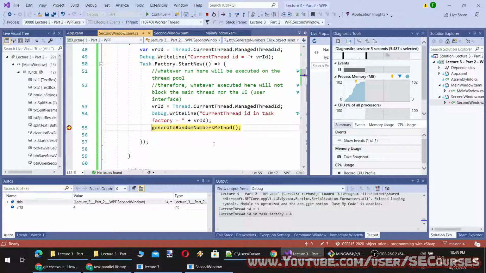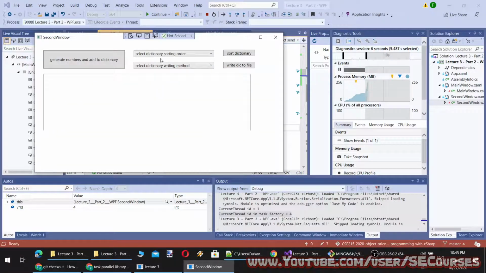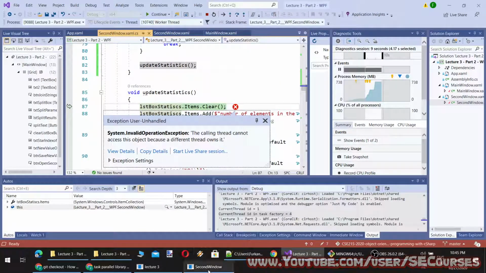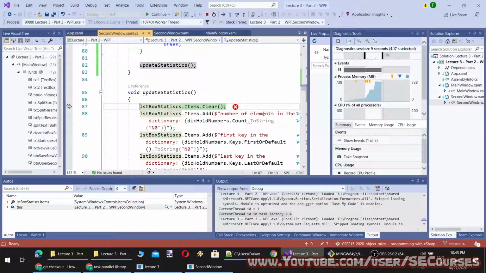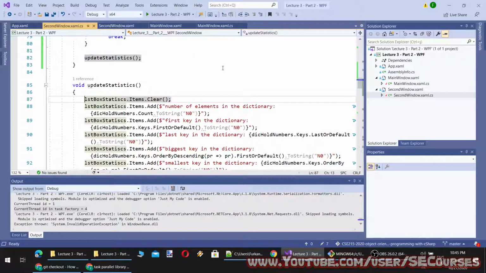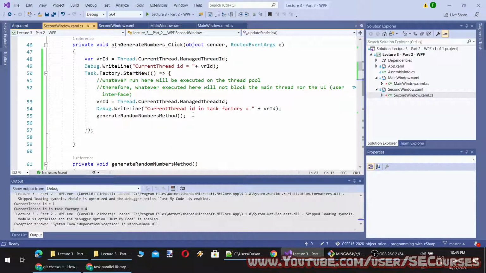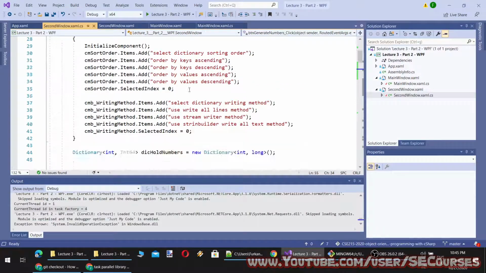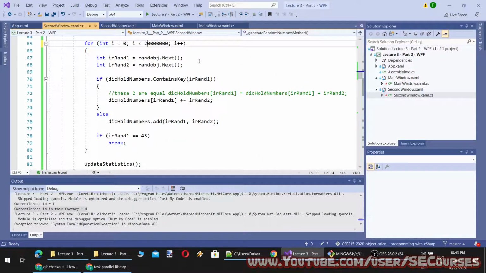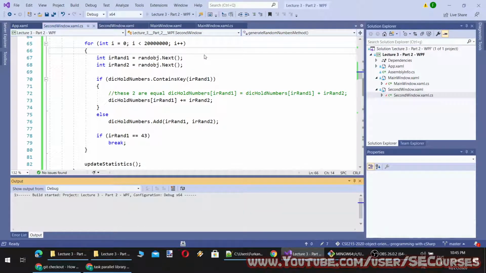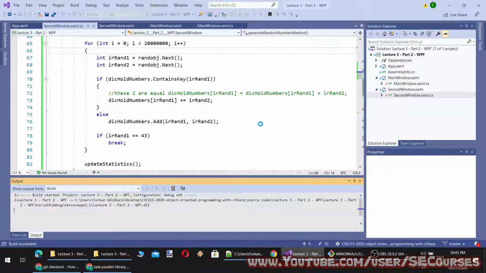So when I run the application, it will not freeze this time. However, it will throw an error when it tries to update the user interface. You see, the calling thread cannot access this object because a different thread owns it. So why did our application crash? Okay, I started a new, different subthread and ran the operation inside that thread. Let's run it again for, let's say, this time 20 million items, so you will understand what I mean. I hope the computer will not crash.